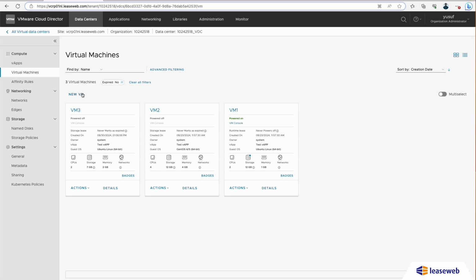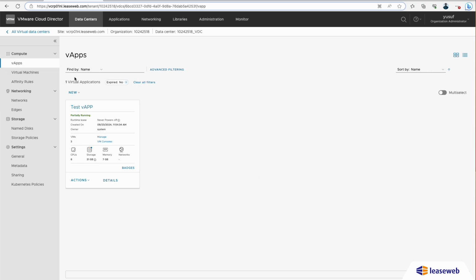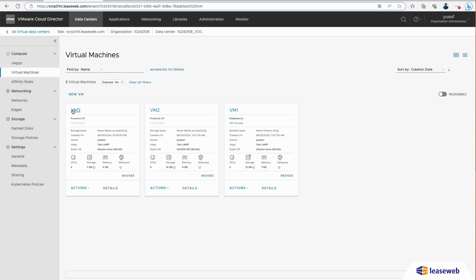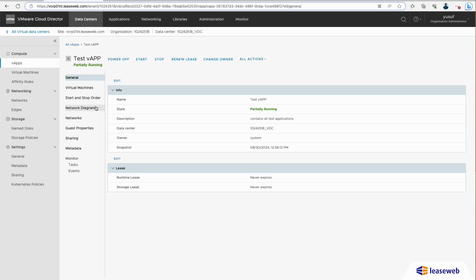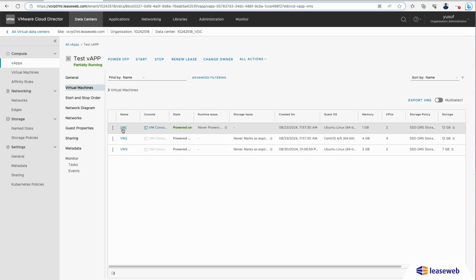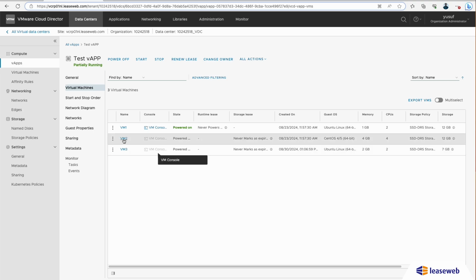So to start off with, what is a vApp? A vApp is basically a collection of virtual machines. For example, we currently have 3 virtual machines within this vCloud environment. We can choose to group these 3 virtual machines into a single vApp. So a single vApp would contain multiple virtual machines. As you can see here, this current vApp has the 3 virtual machines within the vCloud contained in it.